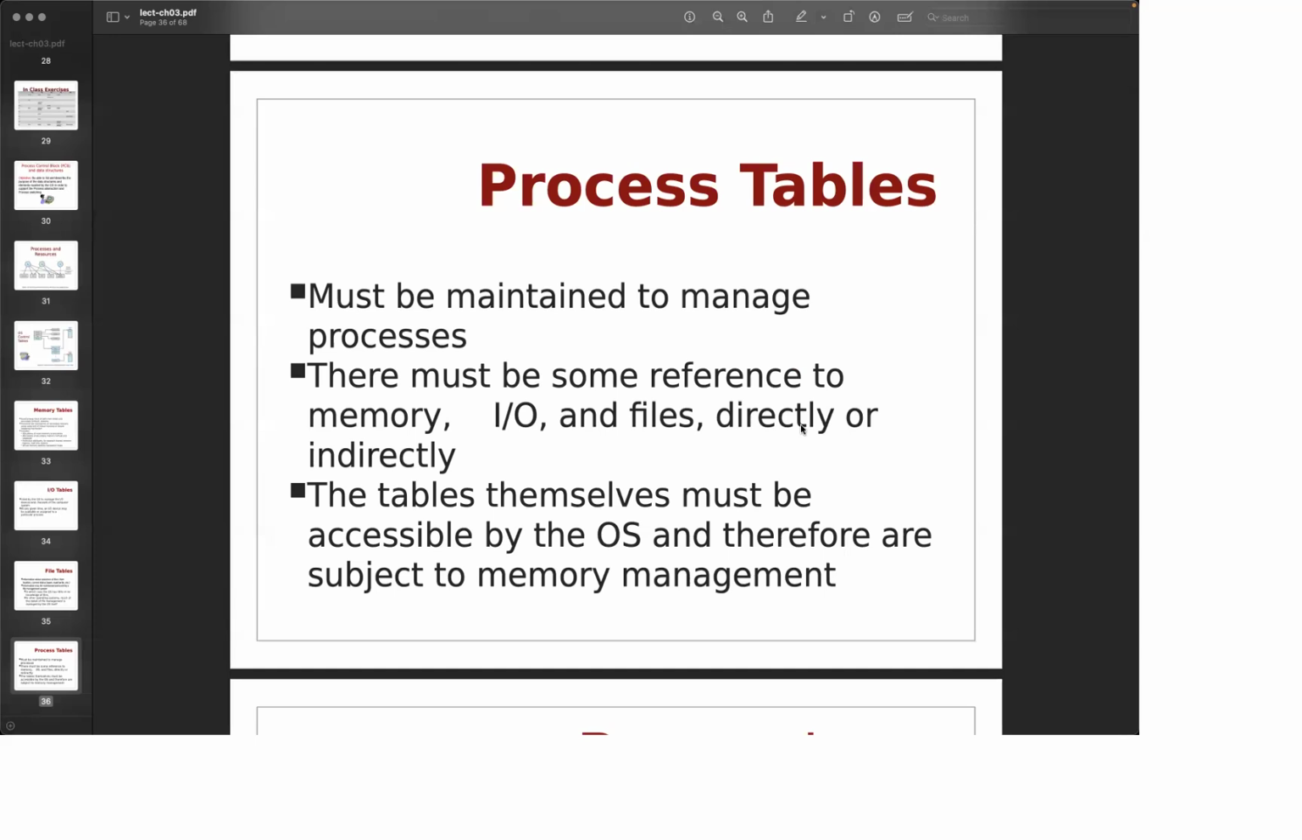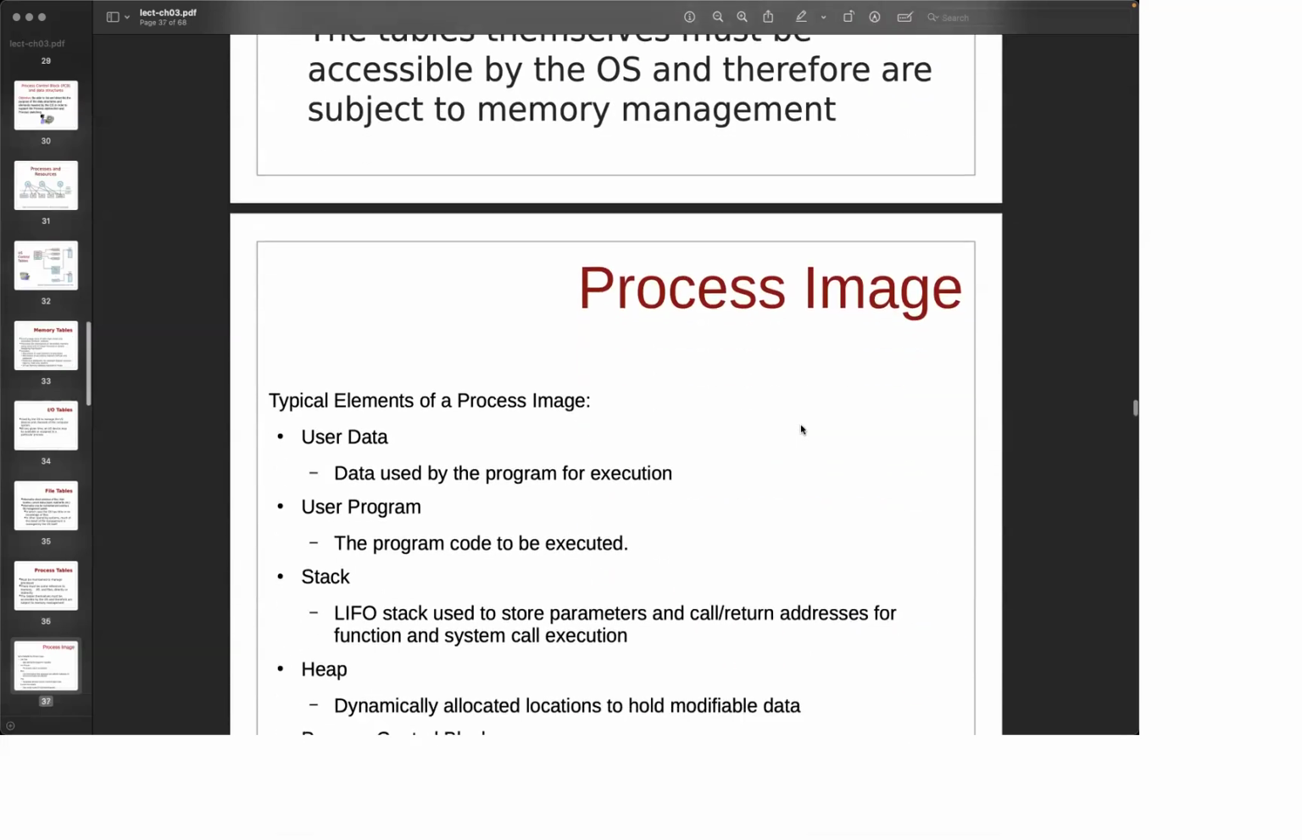Okay. So it must be maintained to manage a process. This one's important. And there must be some reference to memory, I/O, and files directly or indirectly. That's how the process table works, and the tables themselves must be accessible by the OS, and therefore they are subject to memory management. So there are definitions used, and later we will try to give you some.